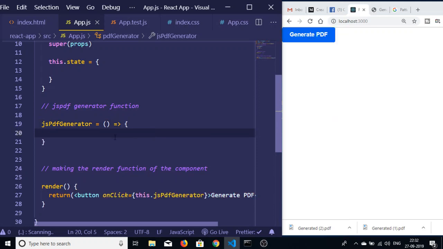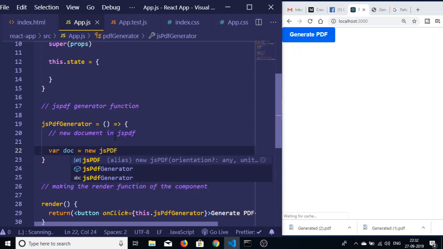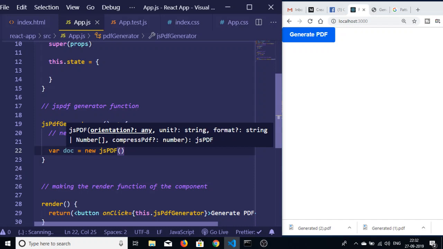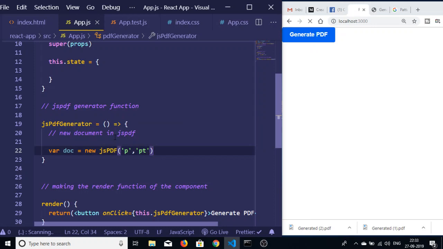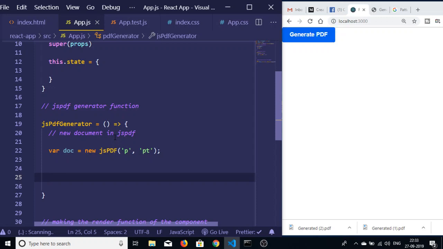So first of all, we need to make a new document object. So a new document in jsPDF. I will make a new doc variable, initialized to new jsPDF. This takes two arguments. First is the p and second is the pt. Generally, in order to initialize jsPDF, you need to pass these two arguments, and we can just add some text to our PDF document.